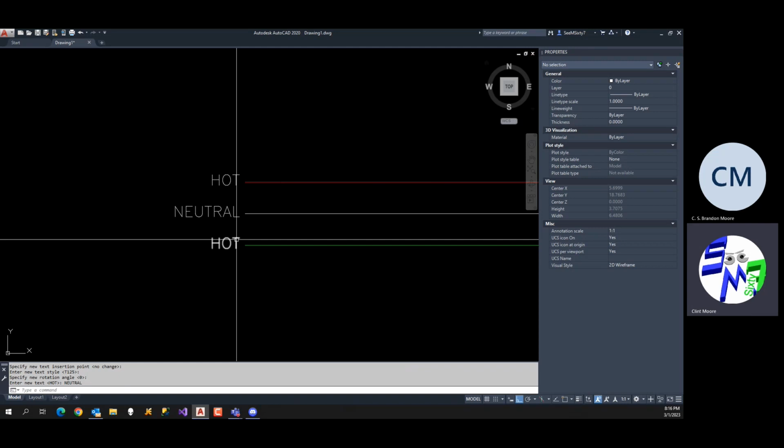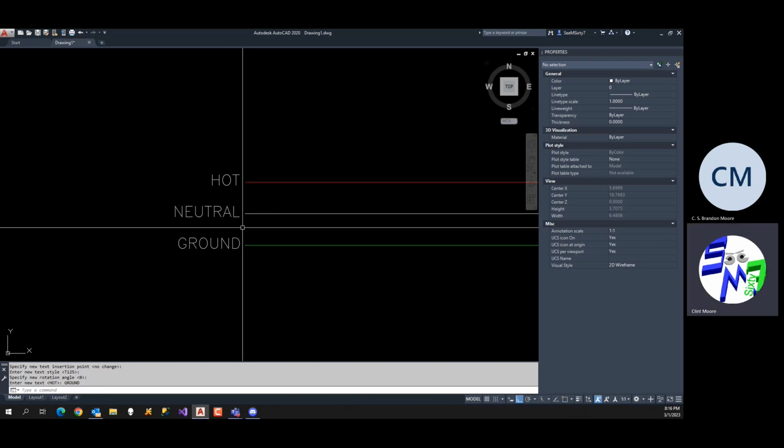I'm going to do the same thing here. I'm going to type in enter and hit change. Boom, enter. No change for spot, no change for the style, no change to the rotation, but here's my new value. I'm going to type in ground. All right, and you see they all line up nice and neat.